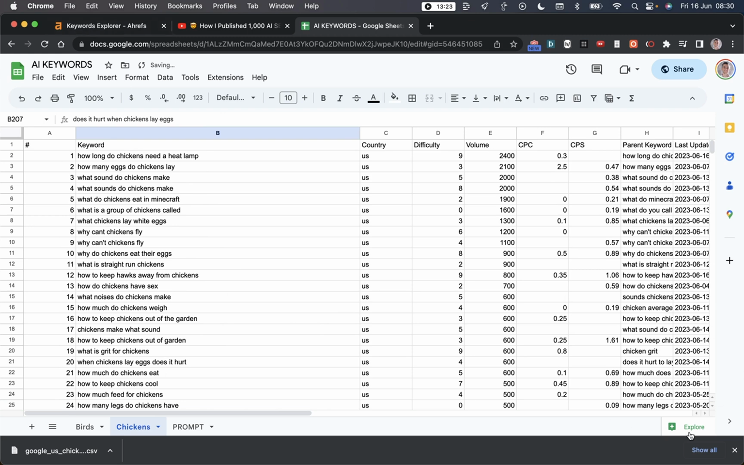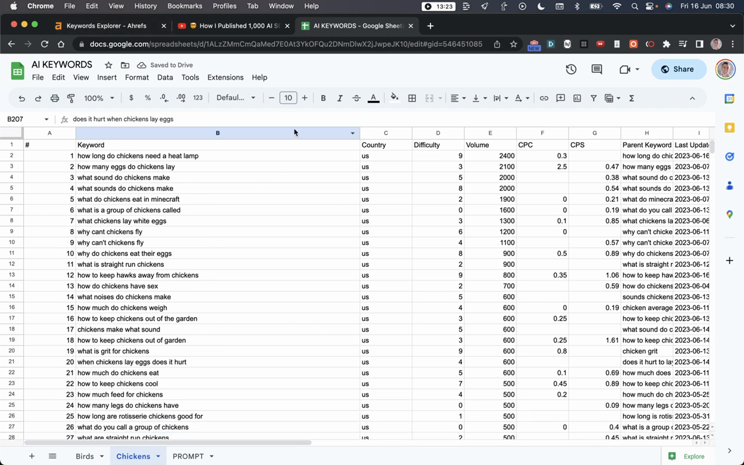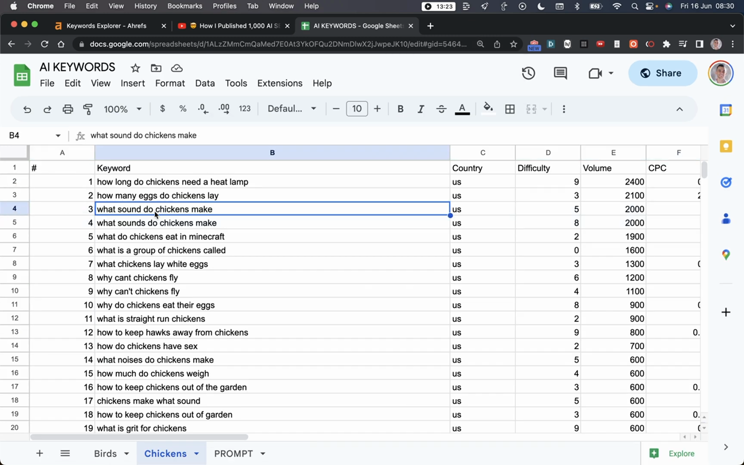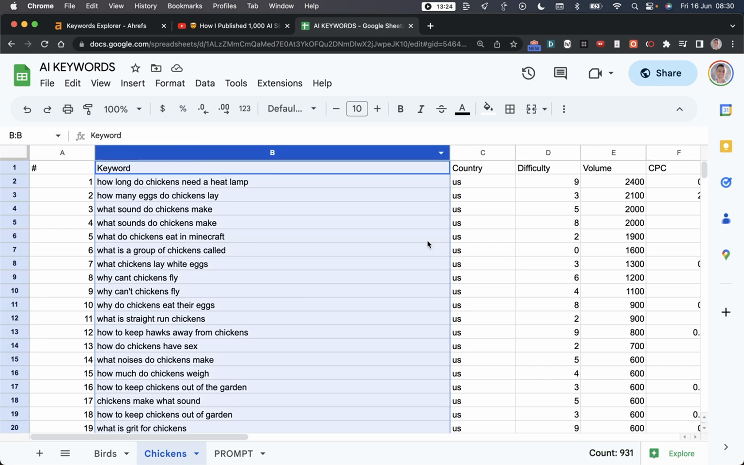However, there's still a bit of filtering to be done because some of these keywords are going to overlap. For example, if you look at rows 4 and 5 and you compare what sound do chickens make versus what sounds do chickens make, well, it's basically the same search intent. So we have to make sure that we remove any duplicates for search intent. And you could do that manually, but it's going to take you all day with a list of 1,000 keywords. So how can you quickly do this?